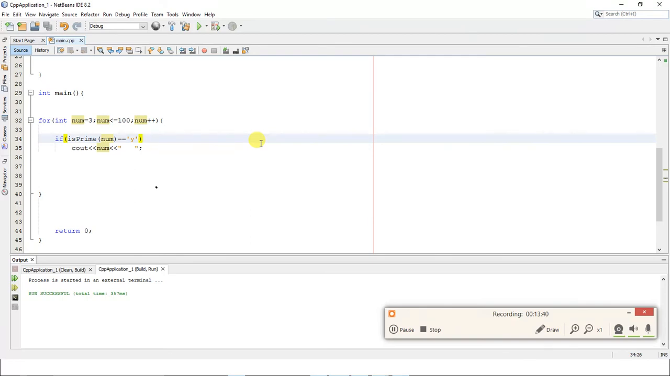Okay, so in the next video we will continue our discussion of functions, and we will see what is function prototype, what are formal and actual arguments of a function, and then we will study about the default argument of functions.